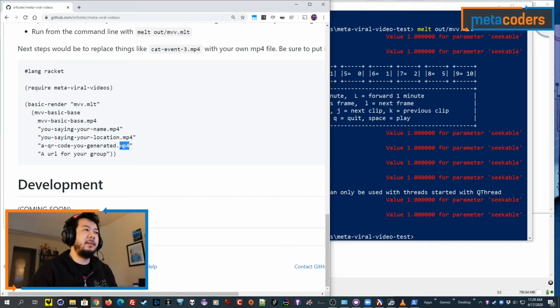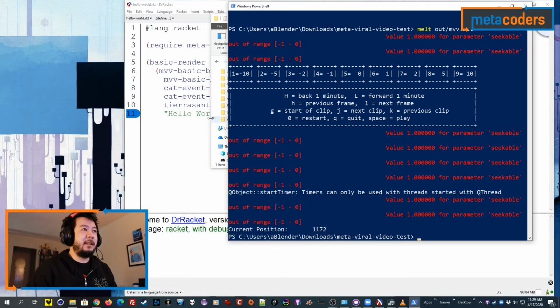Well, that shouldn't be a .mp4. That should be a PNG because the QR code's not a video. Maybe I'll have Steven fix that. But let's try some of that. Let's try some of these changes.